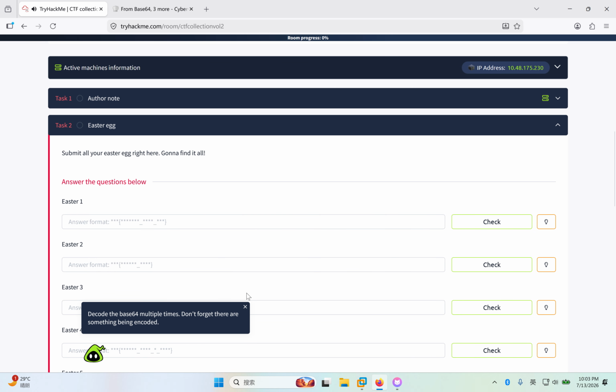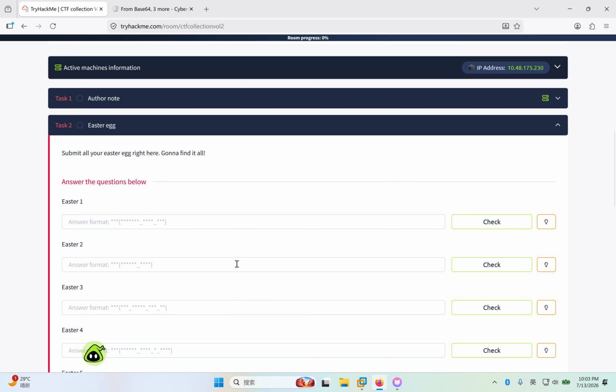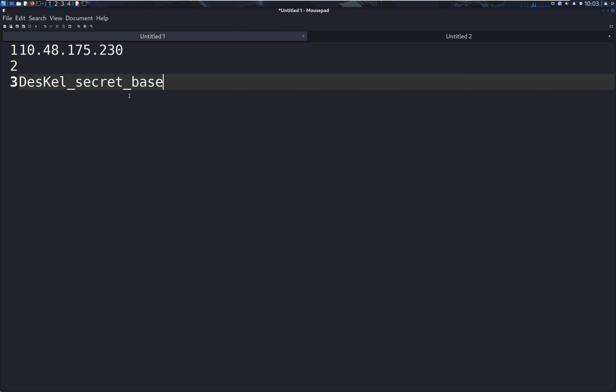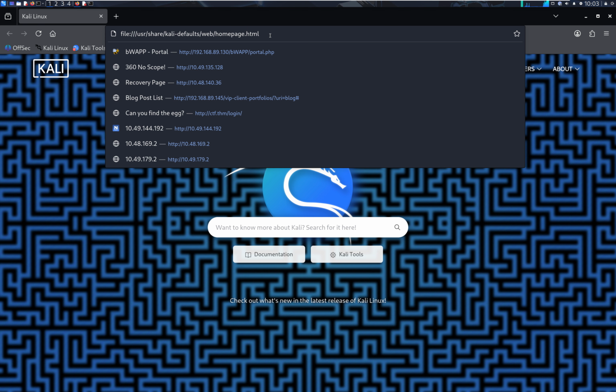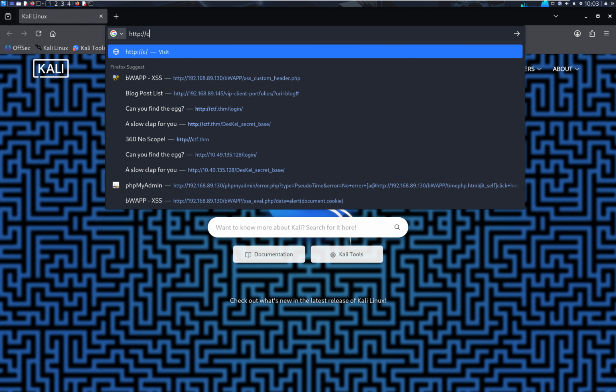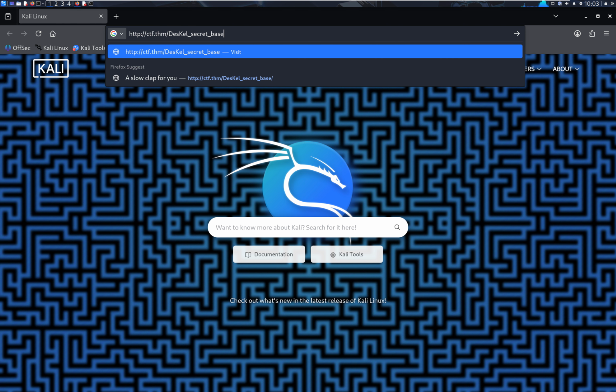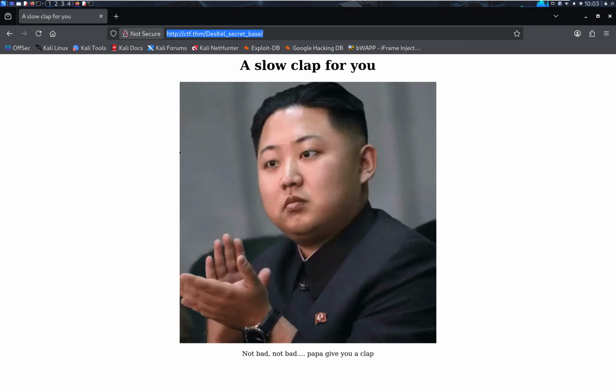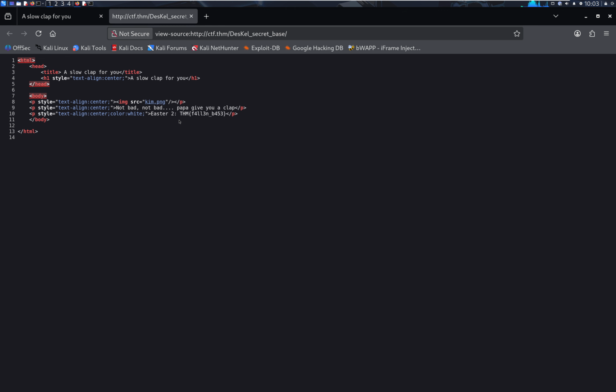So now, let me check the second flag. This is not the flag. Let me access this directory, HTTP CTF. Okay, and then we can get this page loaded. Nothing in here, but oh, we can get the second flag.